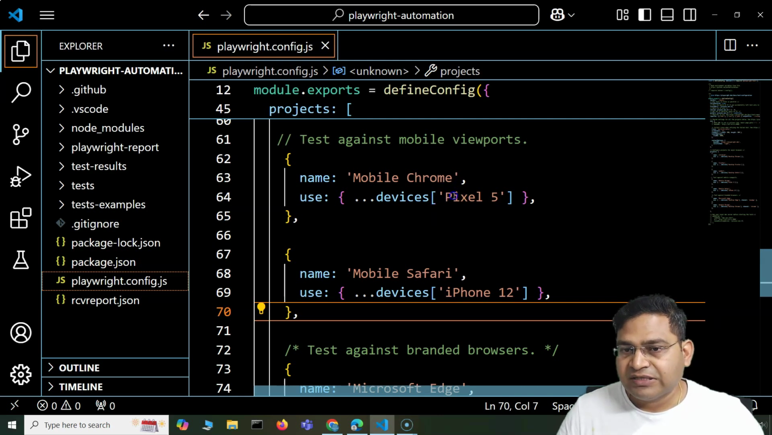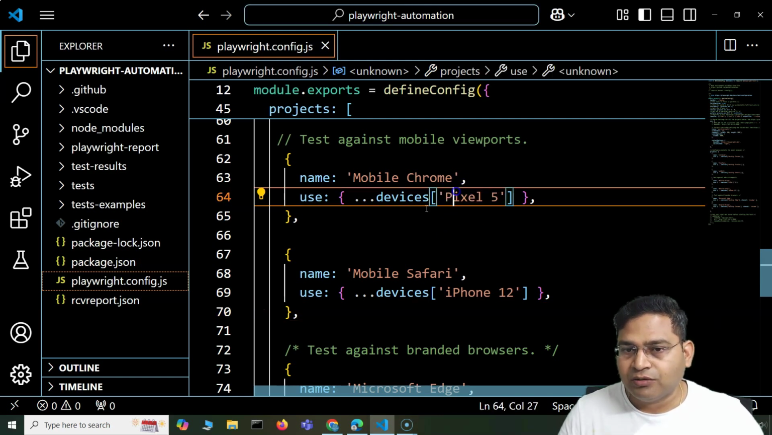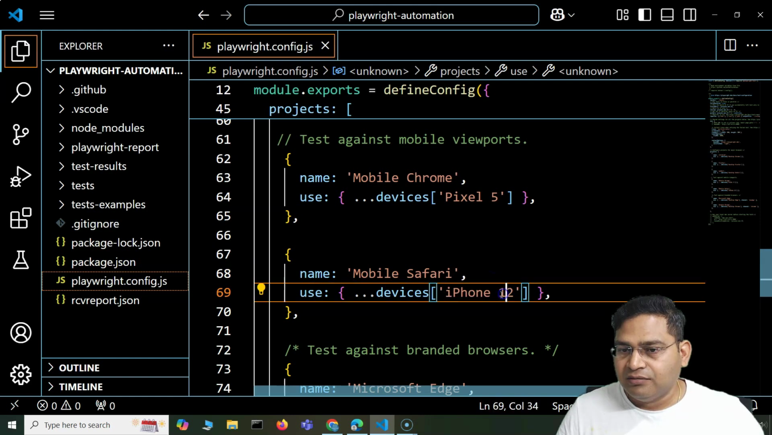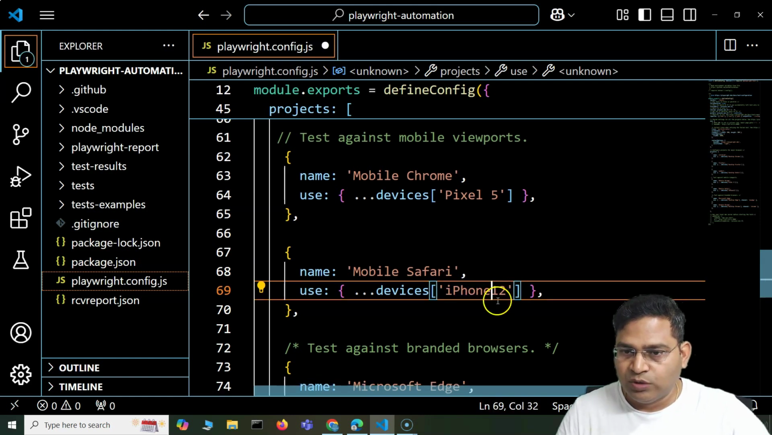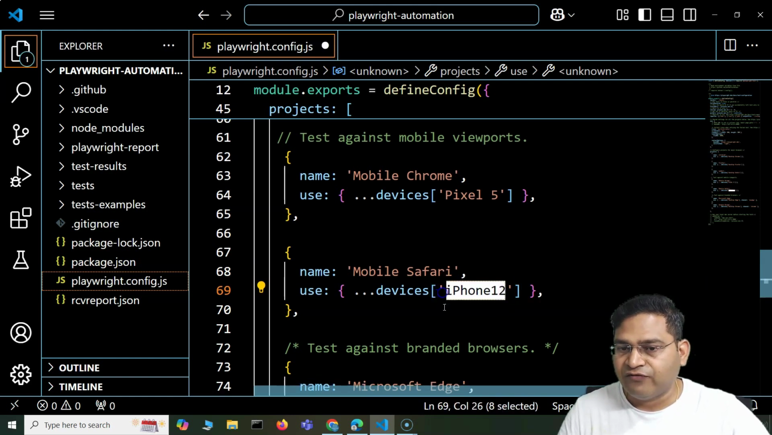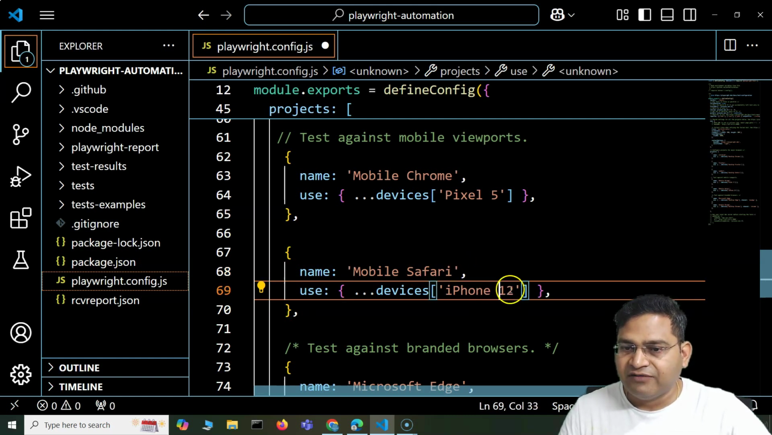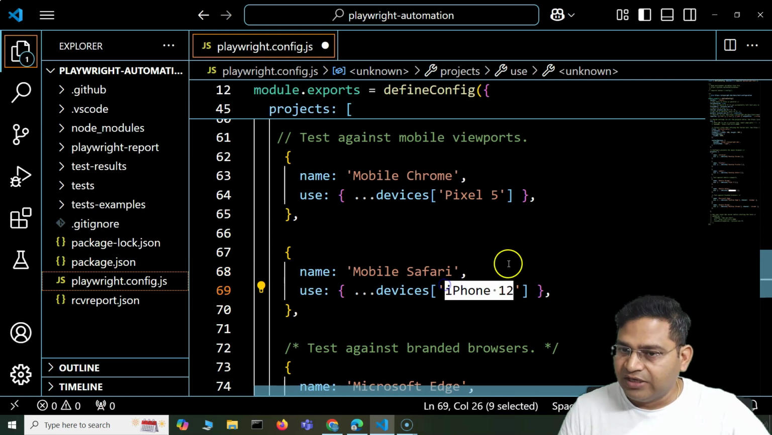But say, for example, how do you get to know that you have to put this Pixel 5 device, or the name as iPhone 12, etc.? Will it execute, or what is the right format to put in the device here? Name, you can put whatever name you want to, but in terms of the exact device, it needs to match a certain configuration that is defined within Playwright.